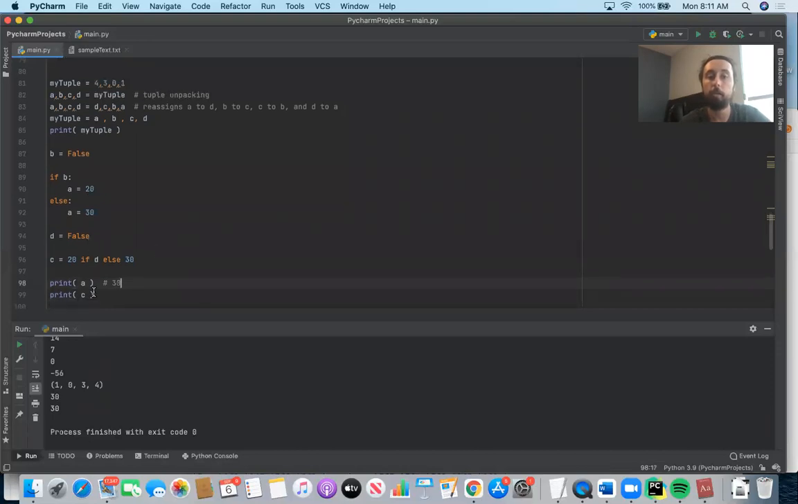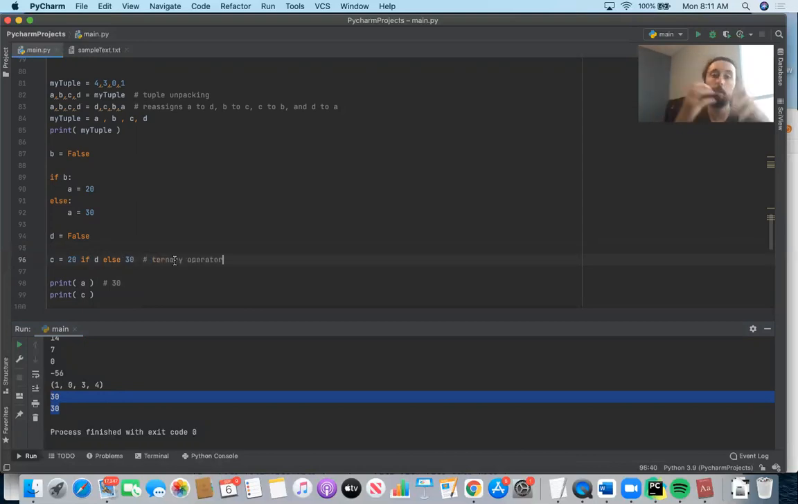But then you can do the same logic, right? You can see I have two 30s because one of them was coming from this old-fashioned if-else logic. And then this one comes from what's called the ternary operator. It allows you to just basically collapse the if-else block into a very, very simple one-liner. So you would just say C equals 20 if D, else 30. Okay, so hopefully that's clear, it's basically a ternary operator.